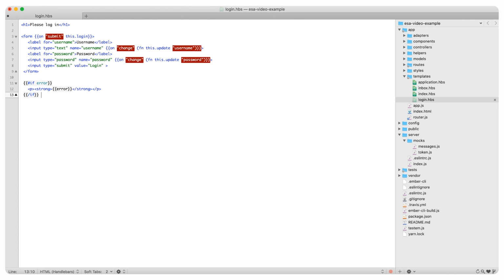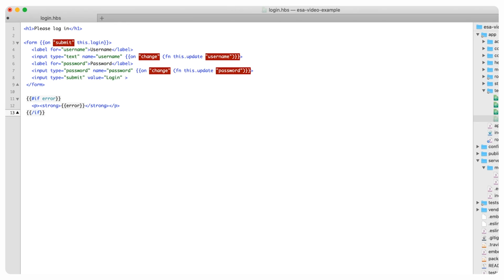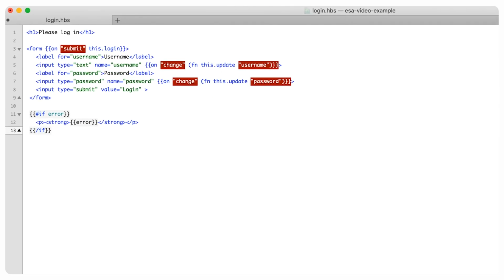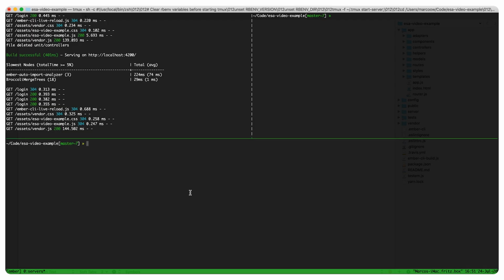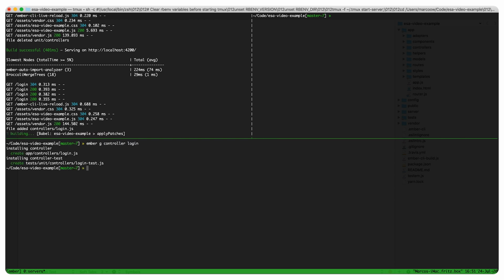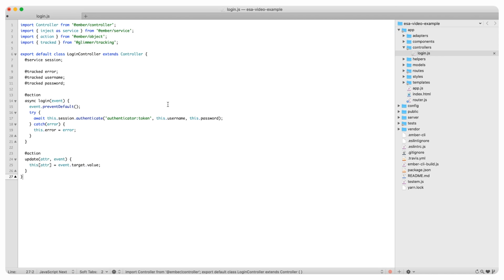Here we have a simple form with inputs for username and password and a submit button. When there's an error, we show that as well. This template is backed by the login controller. Let's add that controller now. And the code. Here you see we inject the session service again, and we have tracked properties for error, username and password. Whenever the inputs for username and password change, we update the respective value here.